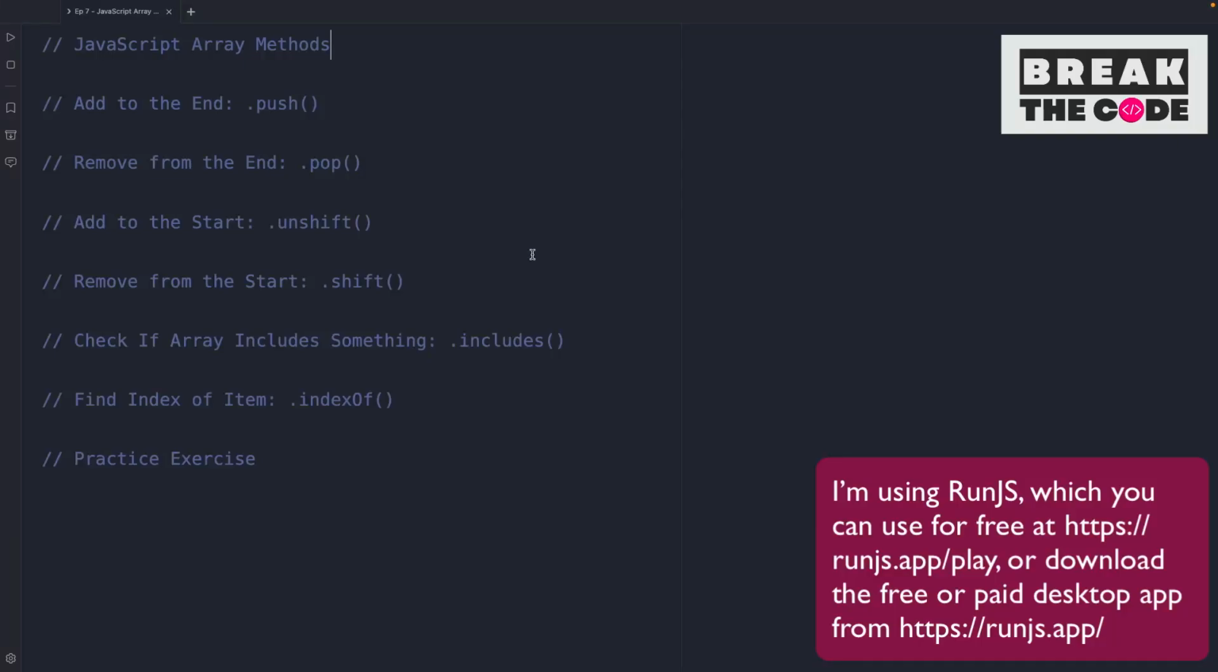In the last episode, we learned how to create arrays and work with their values using indexes. Today, we're going to unlock some array methods. These are built-in tools that help us add, remove, and search through arrays easily. So let's get into it.